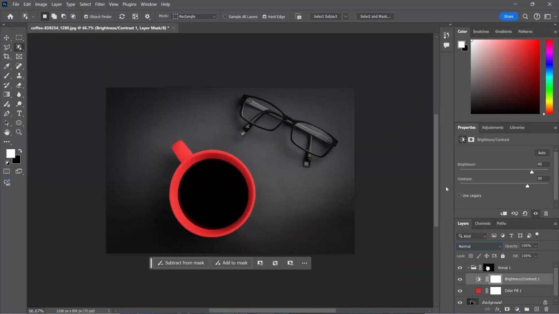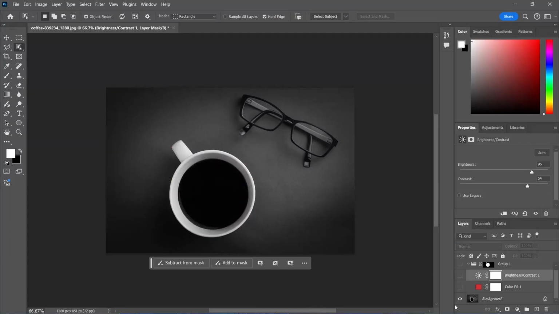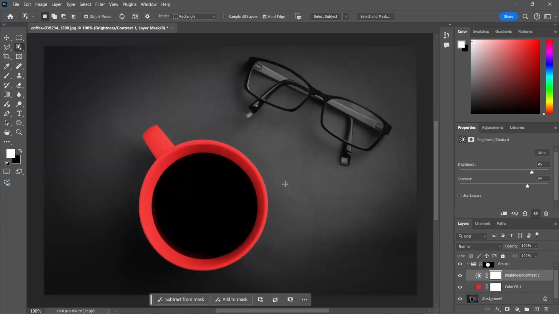Let me show you this one. So this is the original one, and this is after we changed the color. I think that looks better.